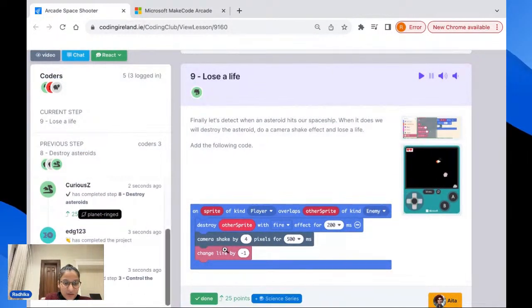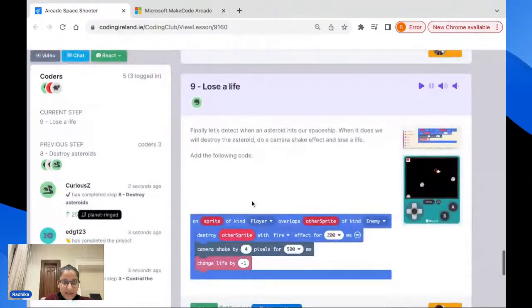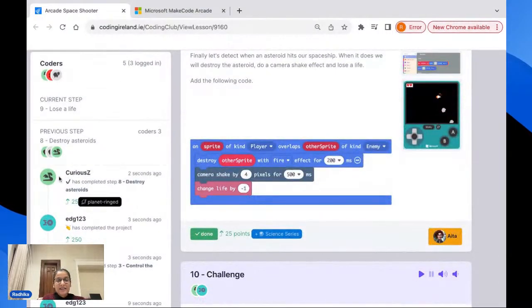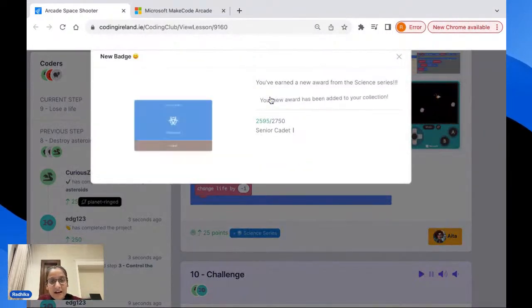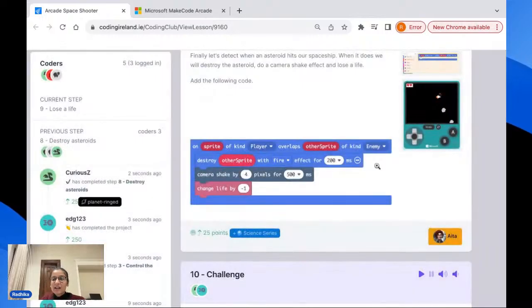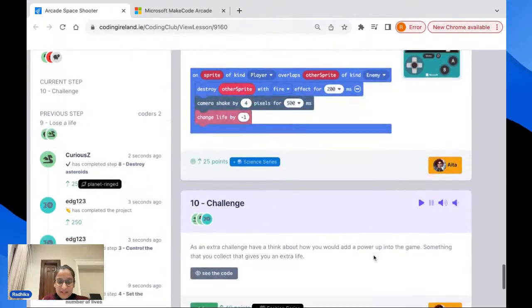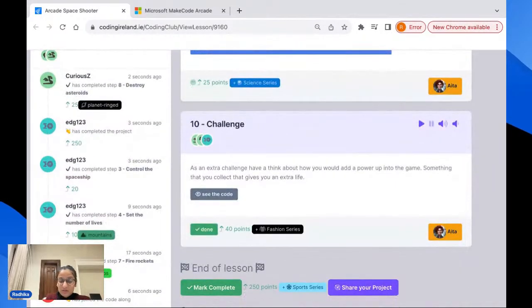Okay, so we have done step number 9 as well, and with that, we complete our project, guys, the space shooter arcade game. I'm just gonna go ahead and do step number 10 as well. I'm just gonna show it to you.